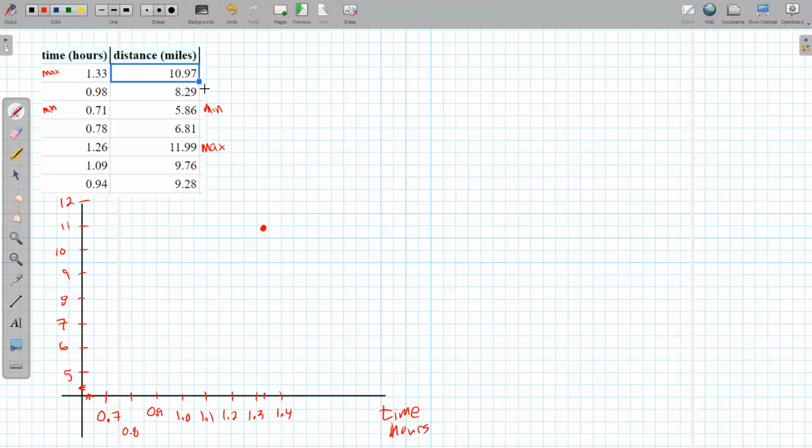And so for each point, do your best to estimate it. This one's a little under 1, which is right there. And then 8.29. So that's 8, that's 1, a little under 1, a little over 8. So maybe it's about right there. And I already previewed these. So I'm going to back up to show that because this is kind of long and tedious.